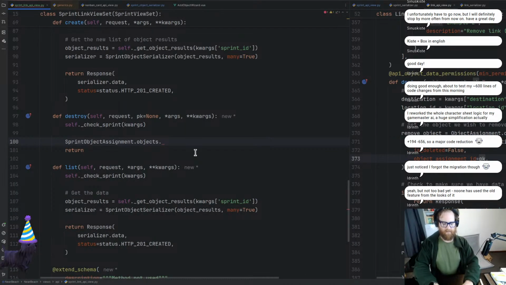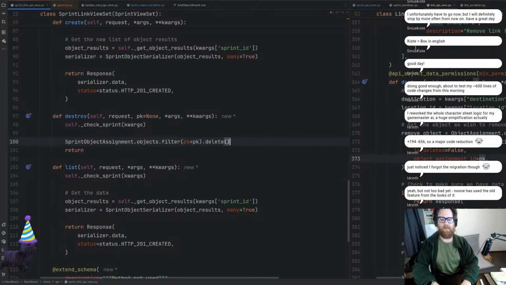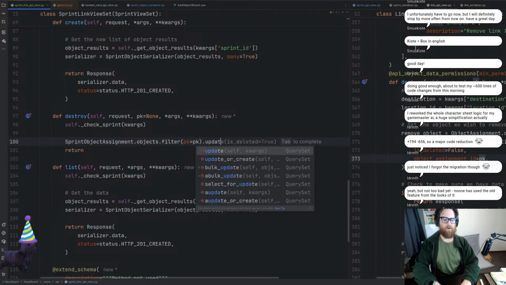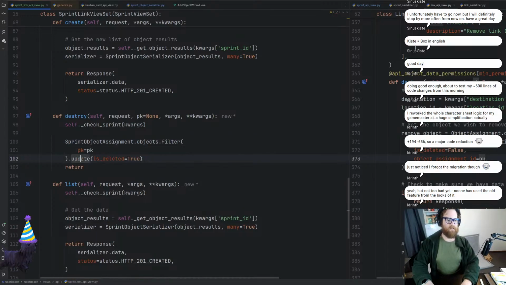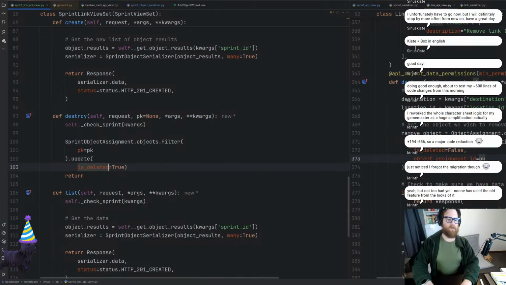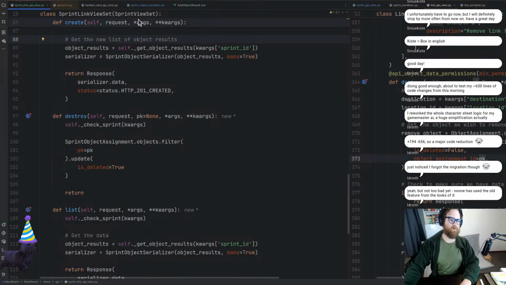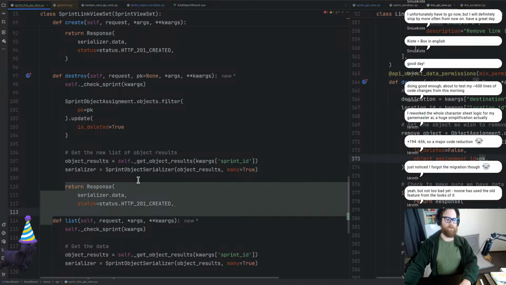So the sprint objects, and then what we want to do is we want to filter. In this sort of case, we're kind of happy that the PK will equal PK. And then what we want to do is, instead of delete, we're going to update. So we're going to soft delete this. And it is as simple as that. That's all we really need. And then the next sort of thing is, I'm just going to grab these 7 lines. I'm going to paste those in. And that should be all of our CRUD.